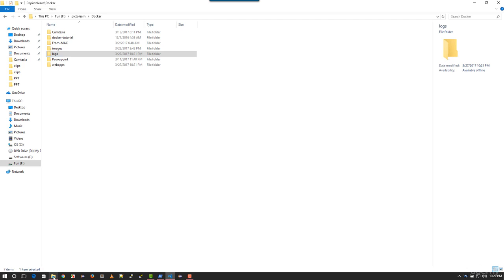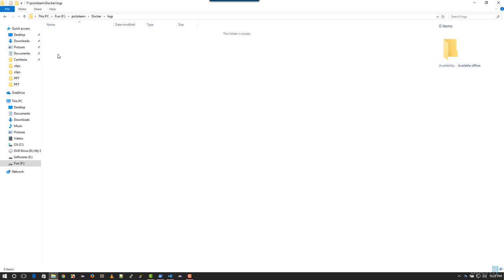So let's go into the directory. Logs, there's nothing in here. As far as web apps, this is a very important thing to know. Let's say you're spawning multiple containers which want to use the same WAR file. What you can do is create a mount and have all of those containers mount to this drive and pick up the WAR file from here.